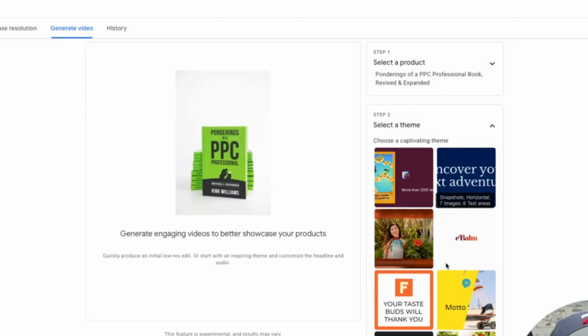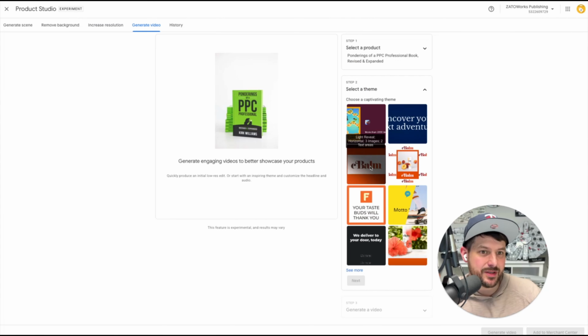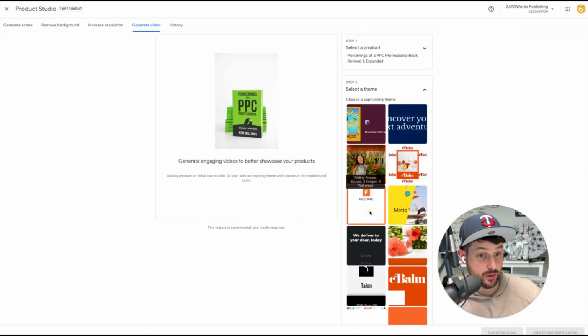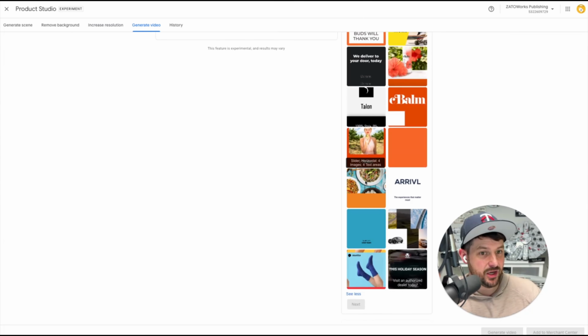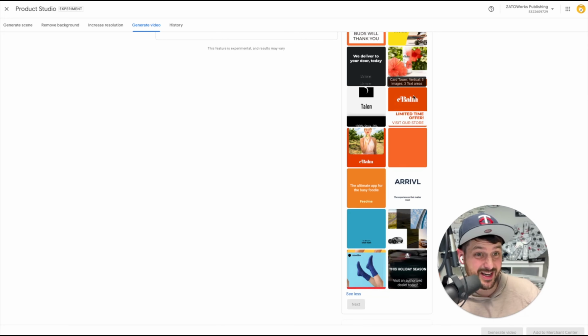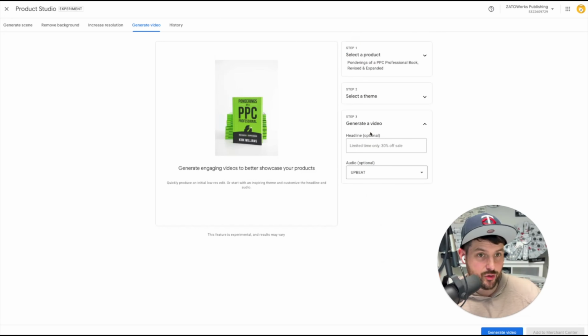So we have the different themes. I would imagine that these are likely going to expand for sure. But you can kind of get an idea of the sort of theme. If you just mouse over it, you even see some cool little descriptions of what it looks like. Let's just grab one. Don't generate video. You want to do next here. And that's because we're going to discuss the headline.